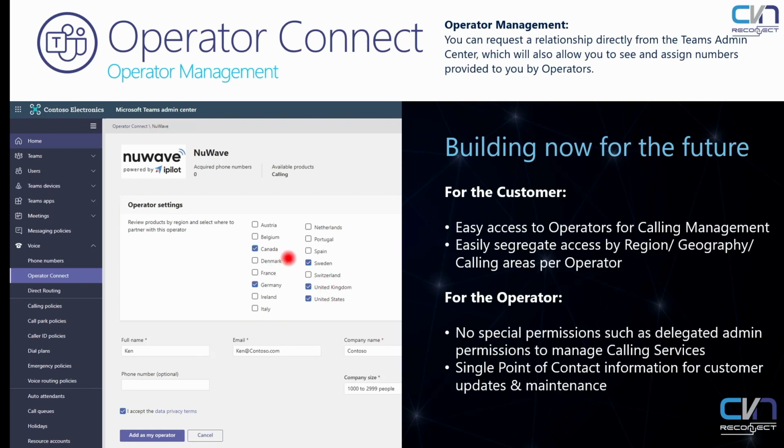When you select countries here, this essentially just opens up the API for us as the operator to push numbers for that specific country. So for example, if you select Canada and do not select Austria, we can push Canadian numbers into your tenant, but not Austria numbers into your tenant. Then down below is the contact information. When you fill out this contact information, make sure it's correct. If you put inaccurate information in here, the operator has no way of contacting you, and probably nothing will happen.